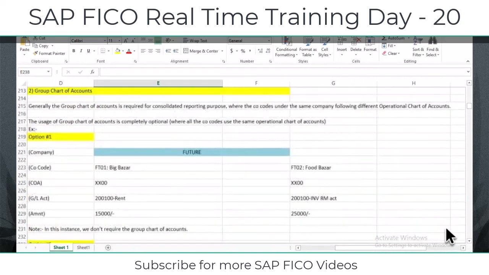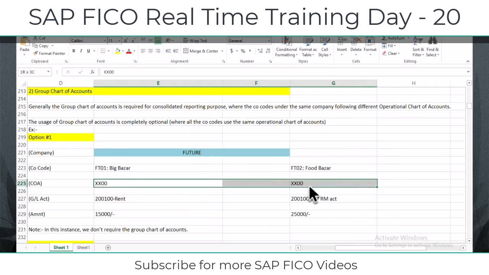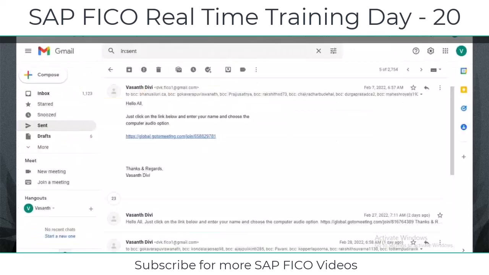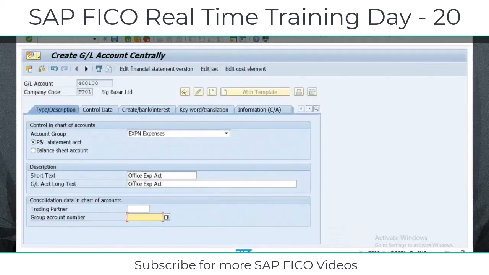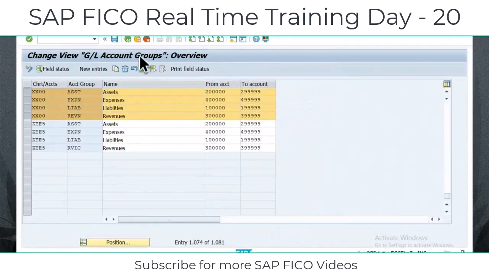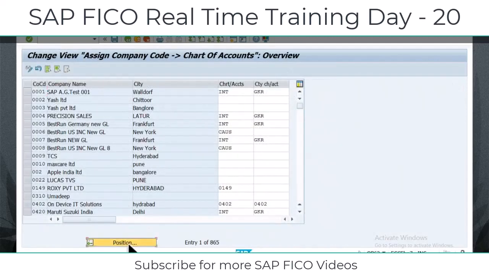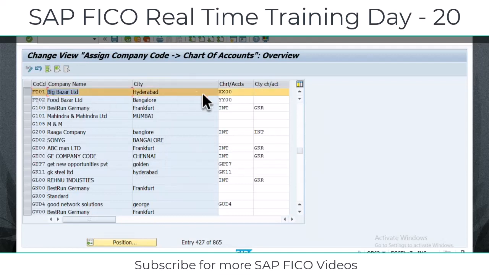If I have Big Bazaar and Food Bazaar, if both company codes follow the same chart of accounts, I don't require the group chart of accounts concept. Good. But observe here carefully. If I go to my company code chart of accounts section, FT01 is my company code, Big Bazaar. XX00 it is following.